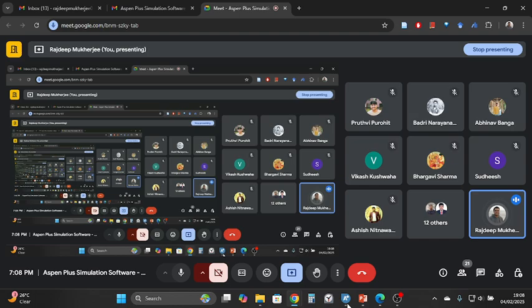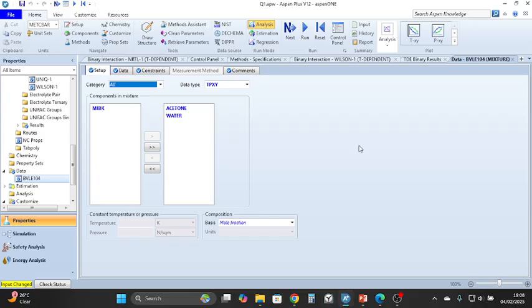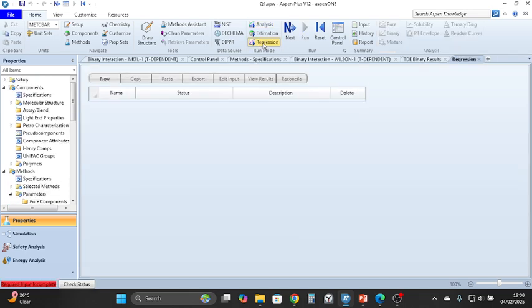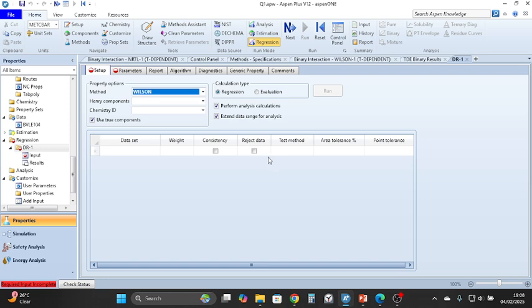Now, can anyone tell me how to do the regression? So first we have to select this. We have to select new dr1. Now the method that we are going to do is we are going to do three methods, right? We are going to do it with Wilson, then NRTL and Uniquac. So first let us do it with Wilson.